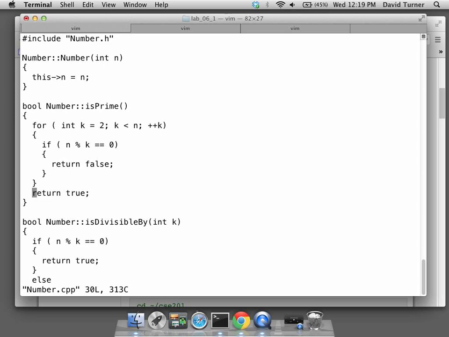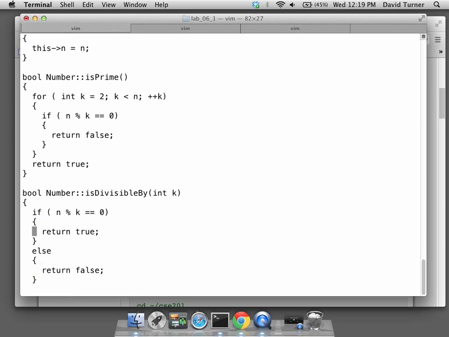That's the IsPrime function, and you see the data type is bool here. And here is another function, is divisible by. This does take an argument, an integer called k. We don't have a naming conflict there. We're not passing in an n. It would be very confusing to pass in an n here.